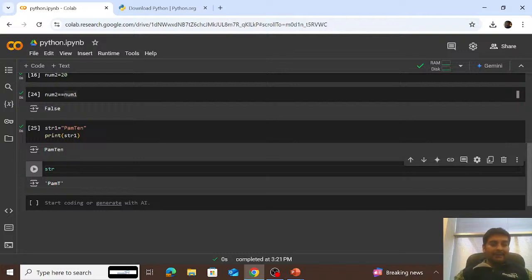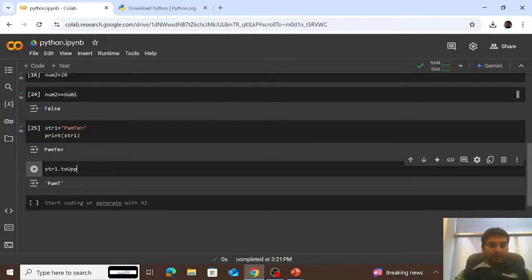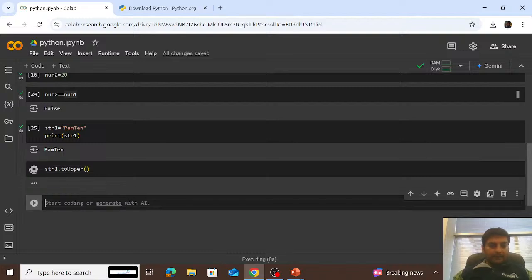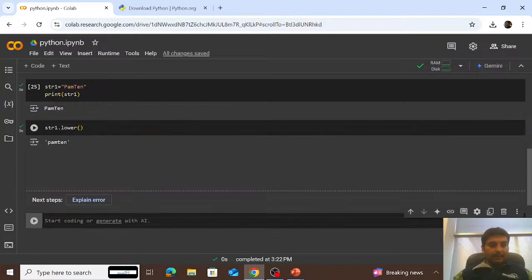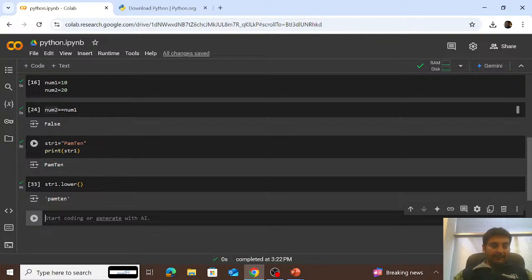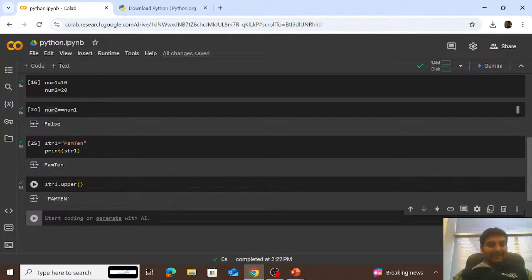And maybe if I would convert this entire thing into lowercase, I have something called to upper. Let's see if this is the command. Seems like this is not the command. We'll try and see to lower. Oh, this is just lower. So I have str1 dot lower, and you see that the capital P over here and the capital T over here, both of them have been changed to lowercase. Similarly, instead of lower, I'll change this to upper, and you see that this PamTen has been changed so that every letter is capitalized.